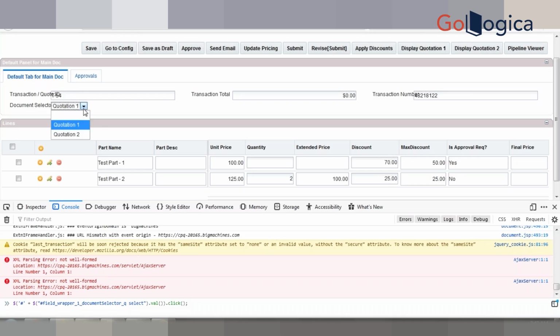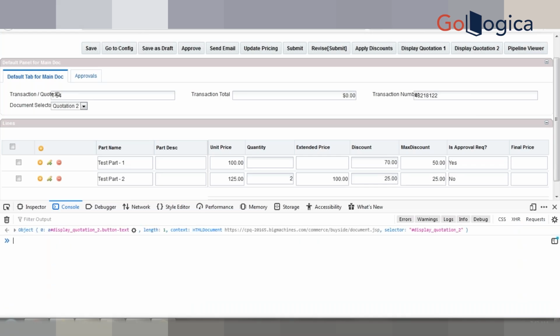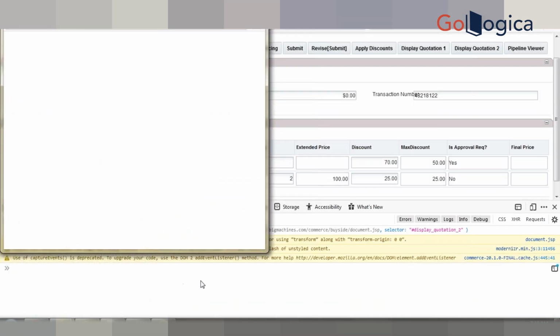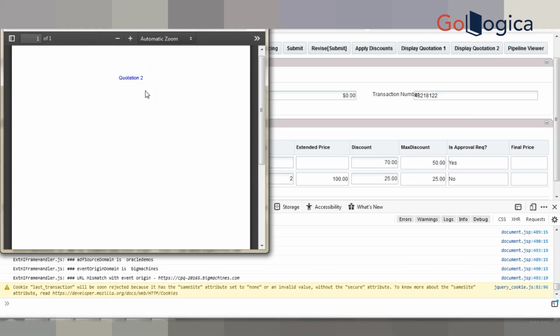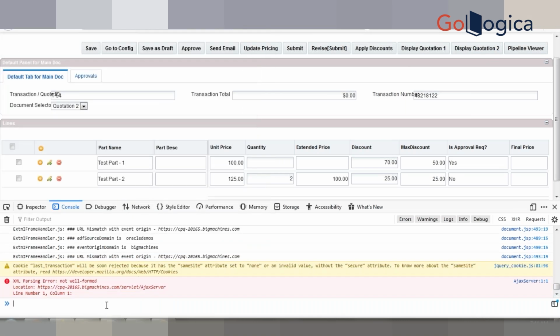So before executing this action, let's change it to quotation 2. Let's perform this instruction again. So after writing the JavaScript, I just pressed enter in the console. So automatically you can see the action got triggered. It triggered the second print action, and it opened the second document. So that's how it's going to be dynamic.